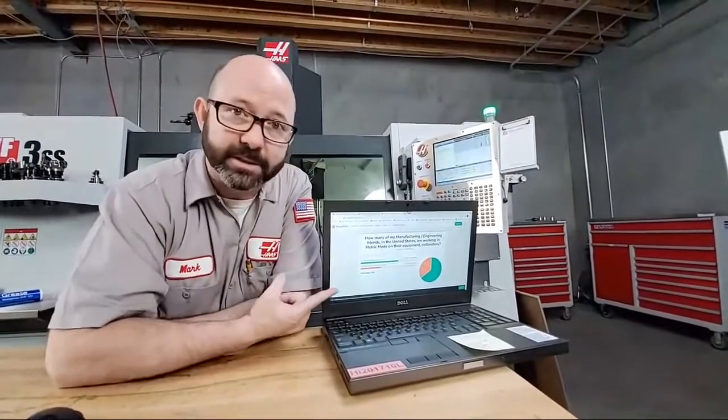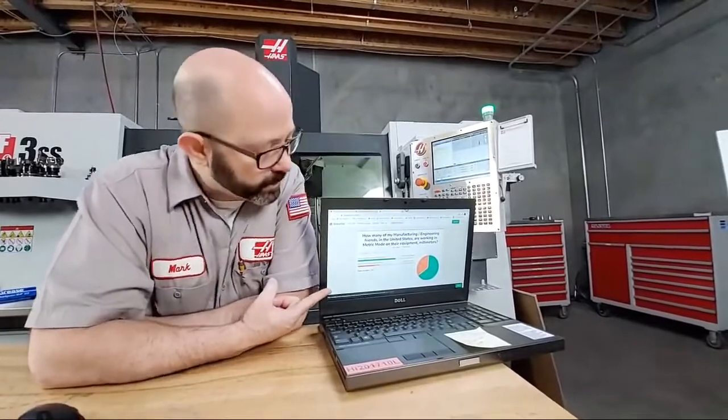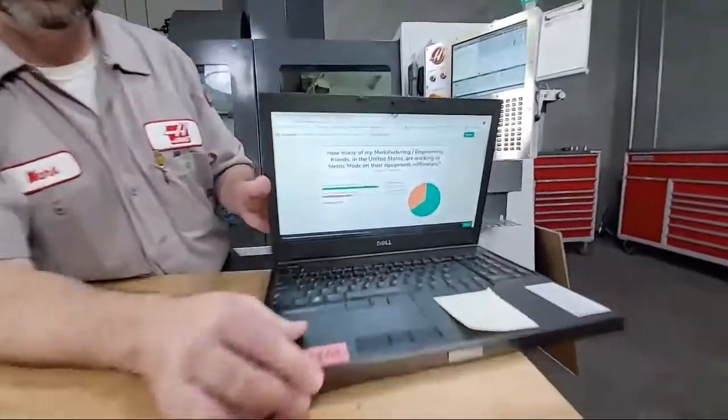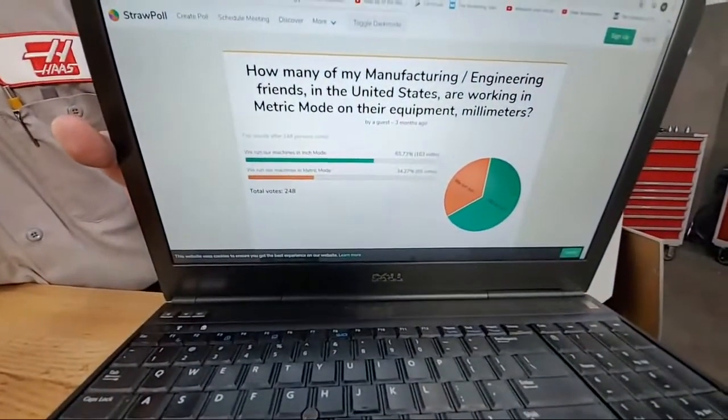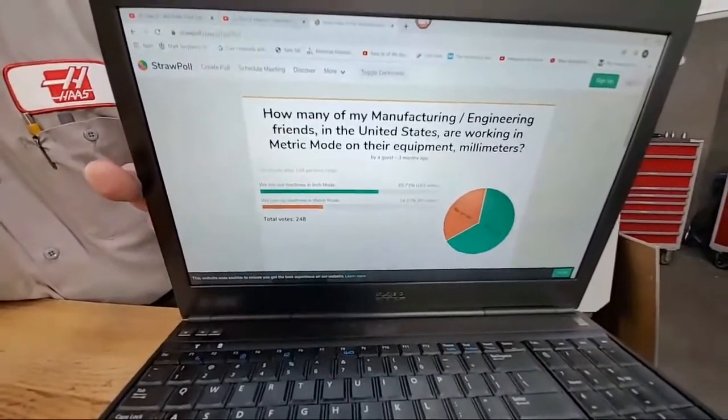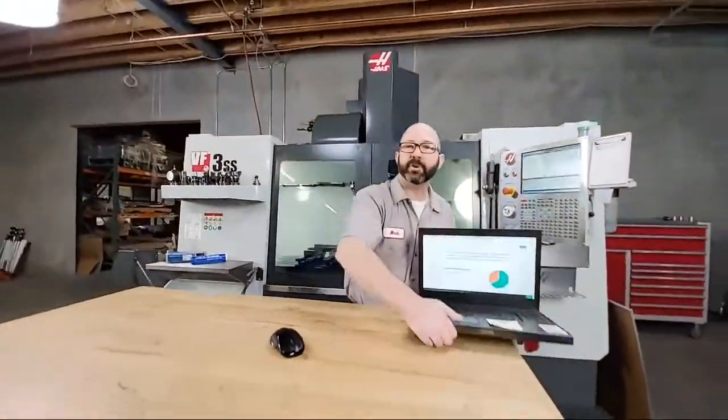According to this unscientific straw poll, about a third of us, or at least a quarter, are running our machines in metric. If you'd asked the same question 10 years ago, I'm sure it would have been half that number. So slowly but surely, we are adding more of an international standard to our repertoire. But it's a great question.